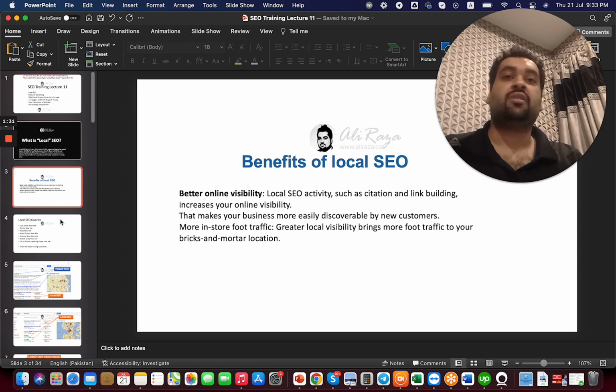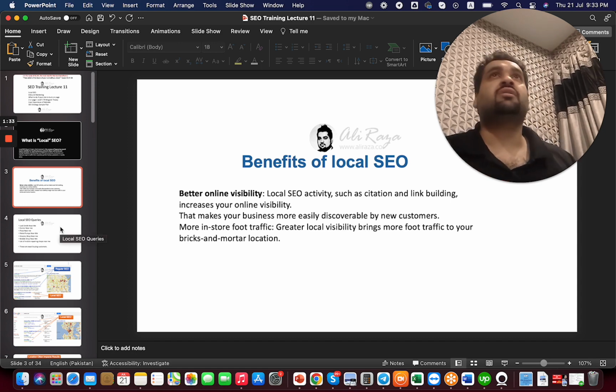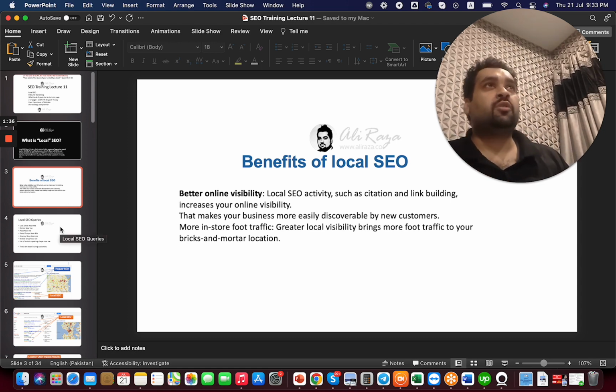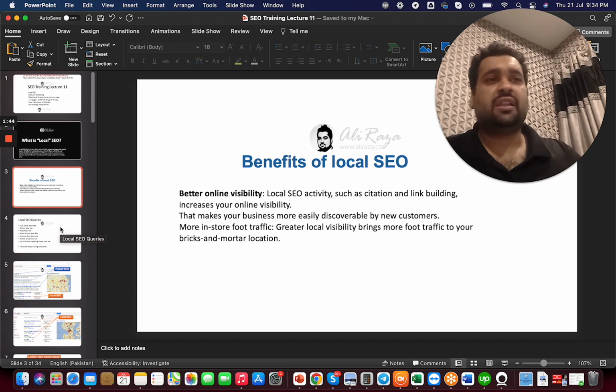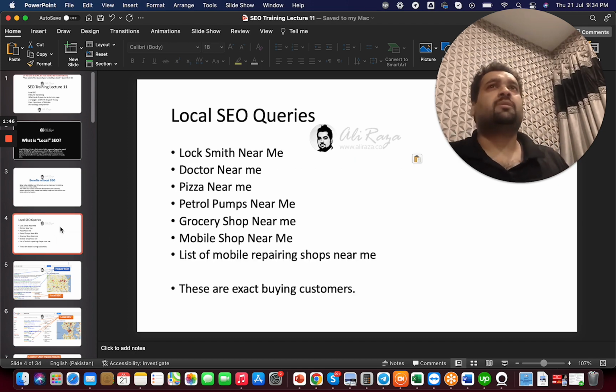Even if you have a car station, even if you are producing cars and selling them locally, you can promote it for a car shop near me. This can be very good. Let's see some more queries. For instance, if you got an issue with your locks, you can search for locksmith near me, doctor near me, pizza near me, petrol pumps near me, grocery shops near me. I told you, like electrician near me, mobile shops near me, mobile repair shops near me. So these are the exact buying customers.